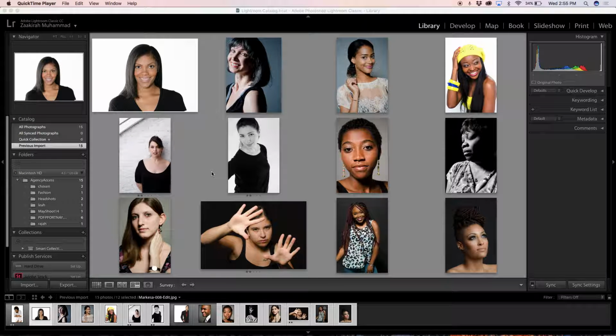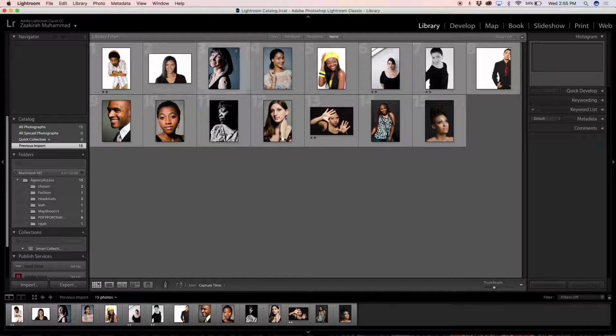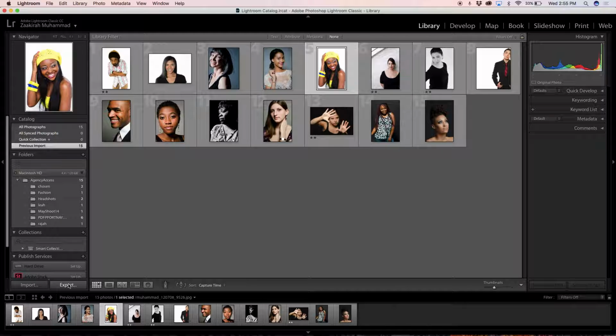I am just answering the question in regards to how to export images for social media in Lightroom. So this is kind of a tricky thing, but it's also rather simple. Right now, I'm just going to show you how to simply export an image. So say I'm going to grab this one. I go over here to export.